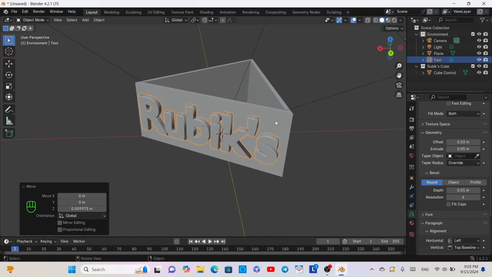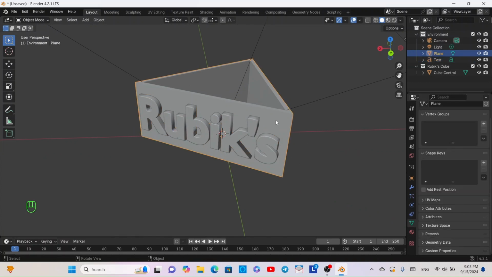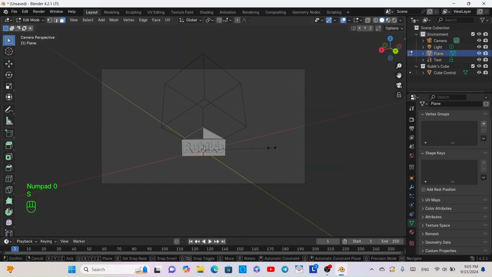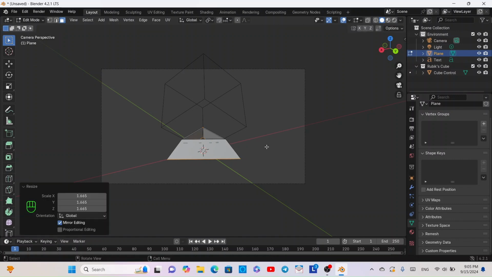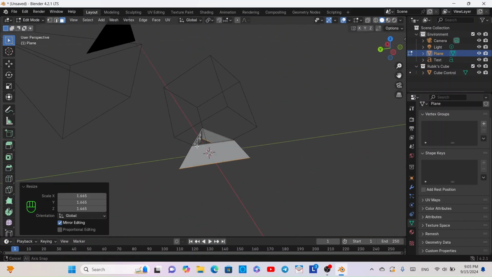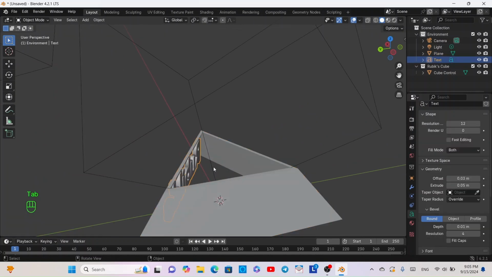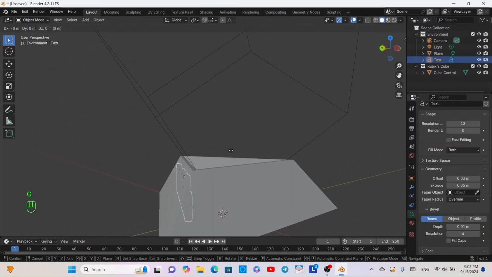And then what we want to do is click on the stand and then press Tab to go to edit mode, and then we want to go to the camera view. And then let's scale this outwards so that it looks like an actual stand. And left click, and now the text has gone outside of this stand. Go back to object mode, select the text, and then press G and then Z twice, and then move it outside.